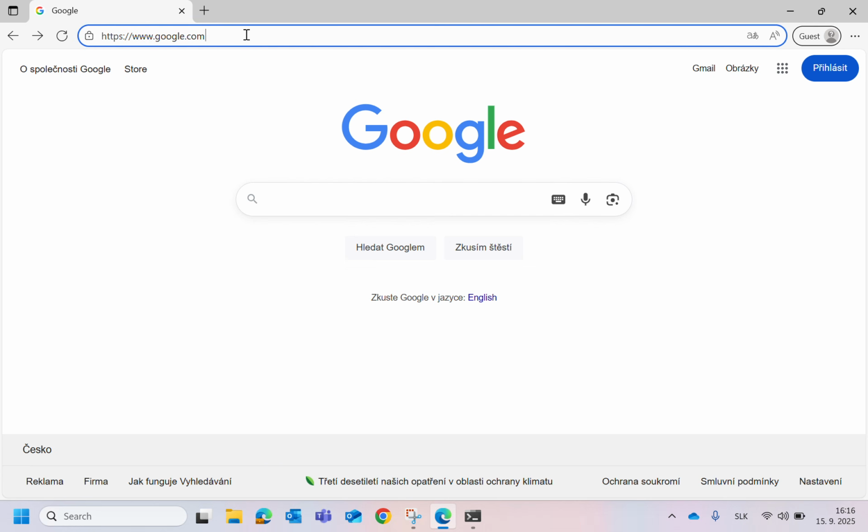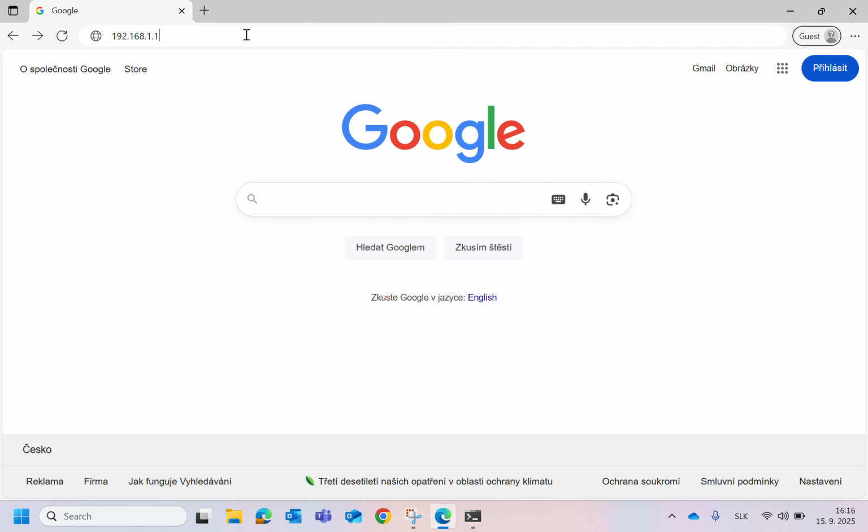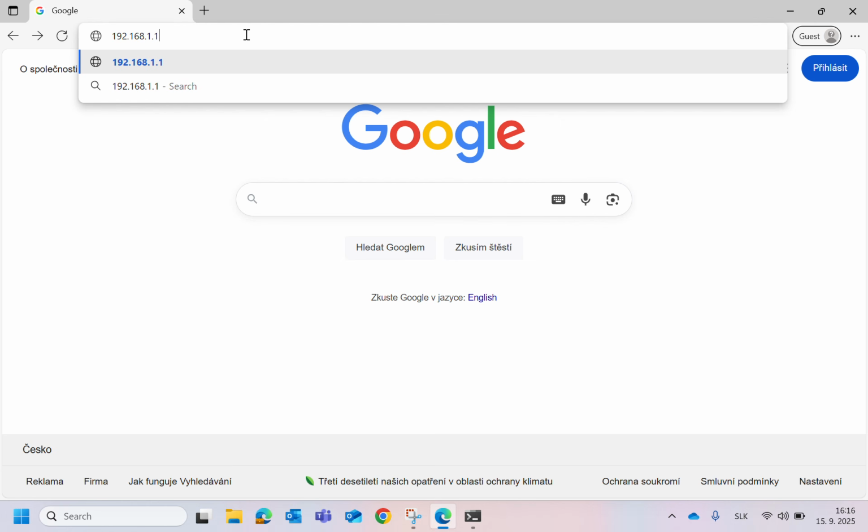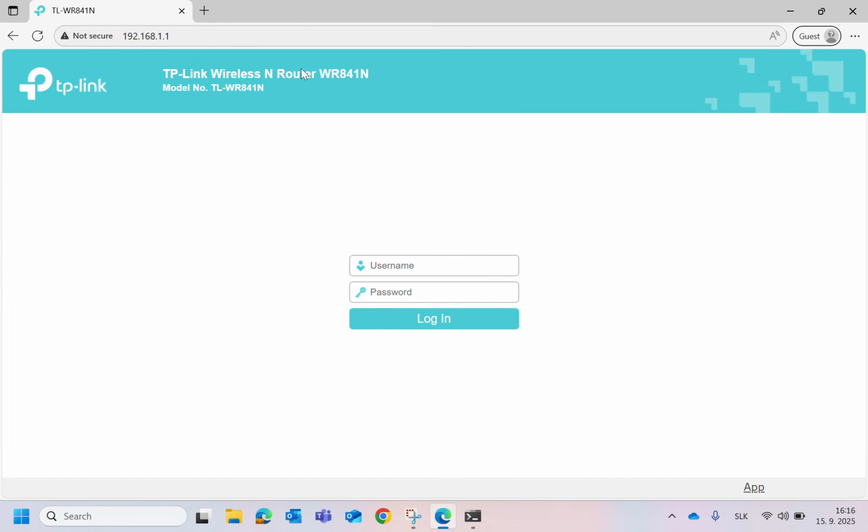open your browser, and type in the IP address here. So I just copied it and now press enter. Here you can see the login page of your router.